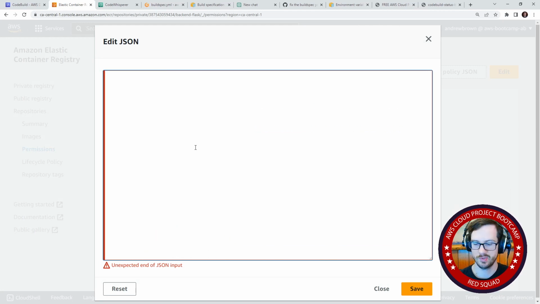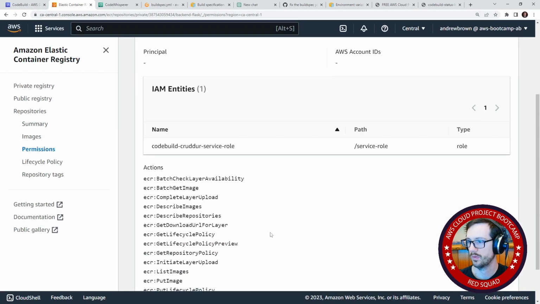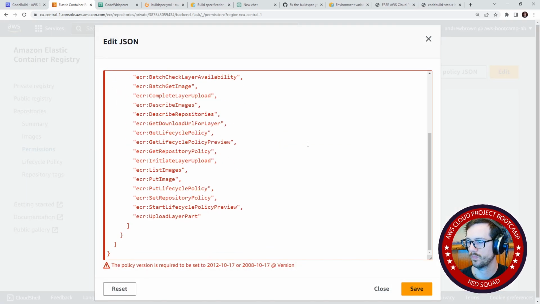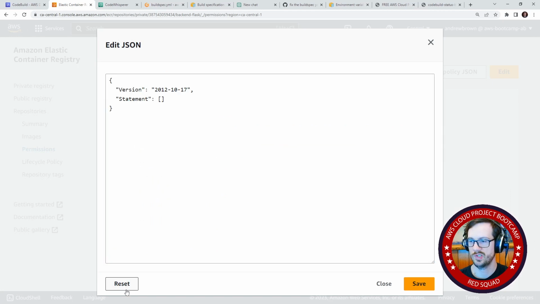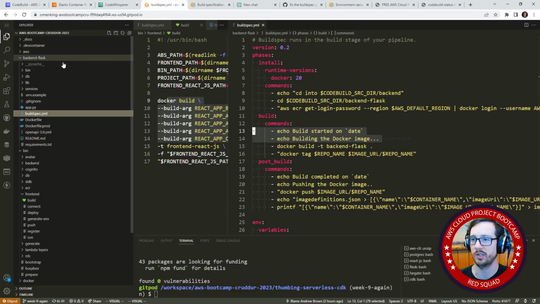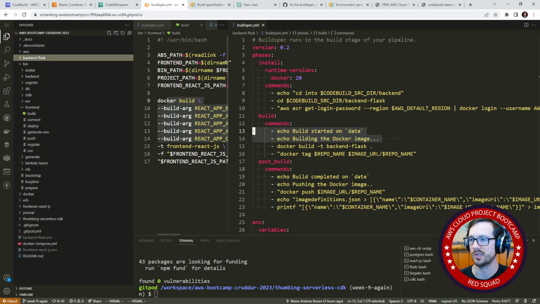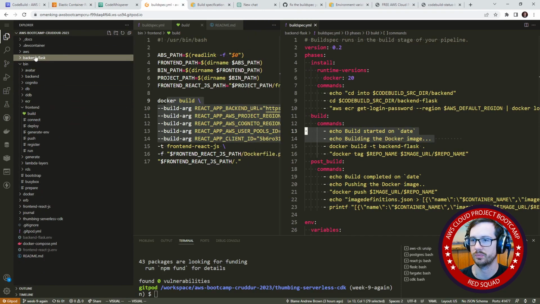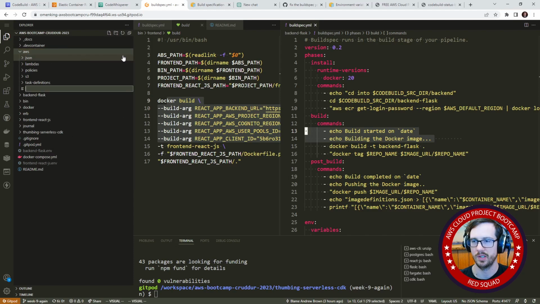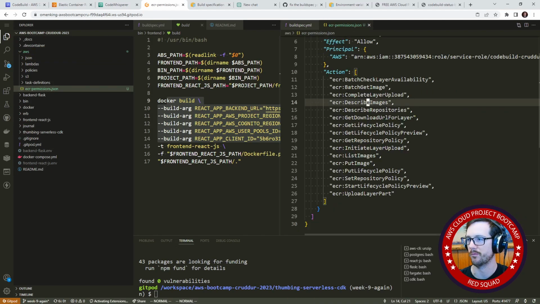It expects something, so I'm just going to do curlies here. Save. Maybe we have to hit reset. Reset. There we go. Save. Great. And I'm going to go back and attempt another deploy. I don't want to lose none of this file. So what I'm going to do here is just go over here and place this in somewhere. It does not matter really for me. This will be somewhere. I'm just going to say ECR permissions, JSON. And we'll paste that in here for now.